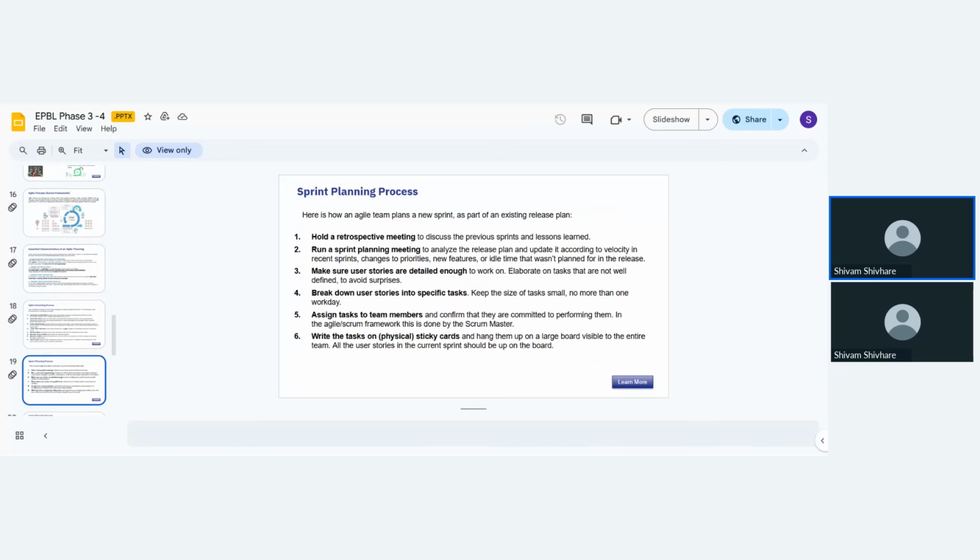Here you can see the sprint planning process. An Agile team plans a new sprint as part of the existing release plan. Hold a retrospective meeting to discuss the previous sprint and lessons learned. Run a sprint planning meeting to analyze the release plan and update it according to the velocity in your recent sprint, right? Change the priorities, and decide whether to add a new feature.